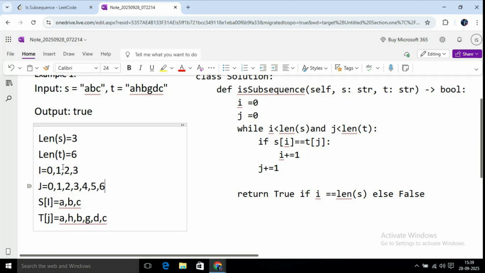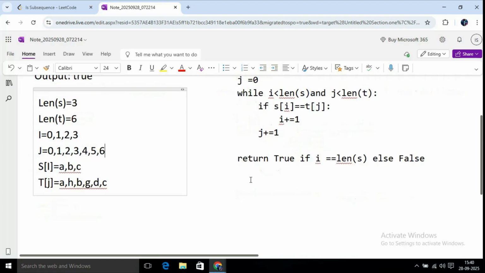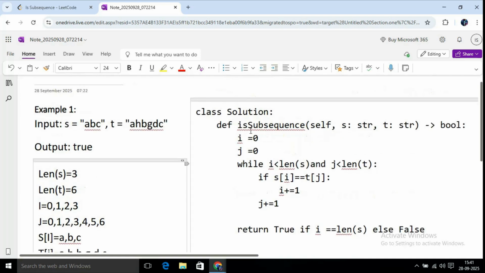Now we can see the condition has failed, because i and j are not less than 3 and 6. So this code will return true if i is the same as the length of s, otherwise false. We have the length of s as 3 and i as 3. That means both are the same, so it will return true. So that's how I solved this problem.